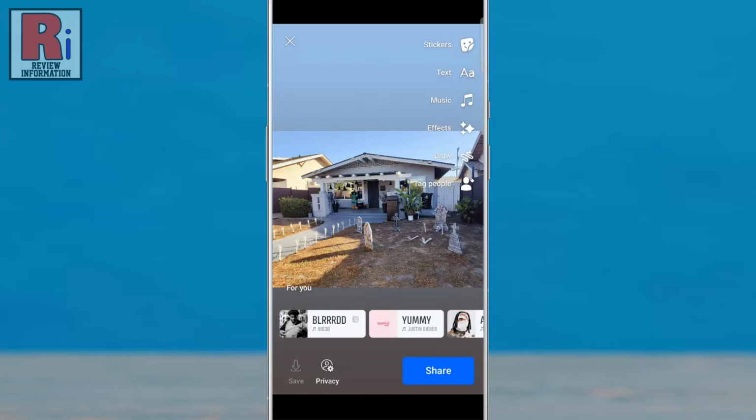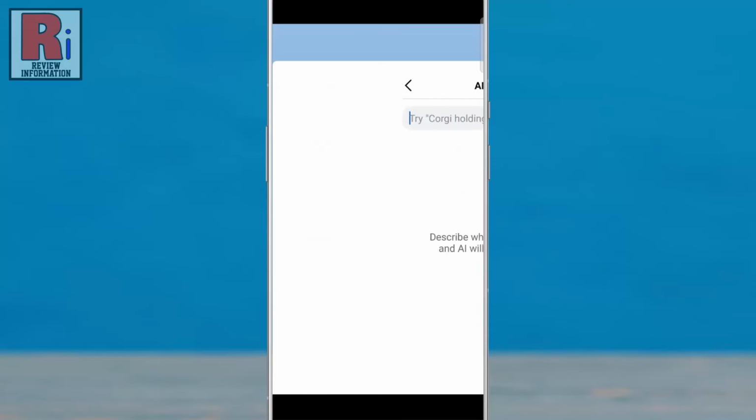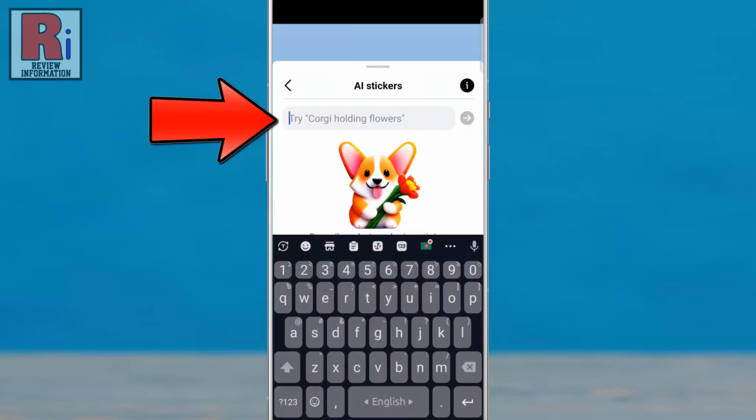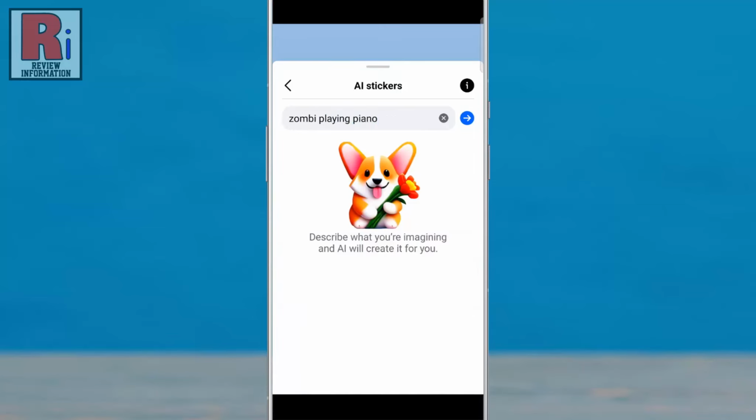A list of options will appear on the right. Tap on Stickers. Here you will see the new one, AI Stickers. Tap on it. Now type in the details of the sticker that you wish to create. Then tap on the arrow button.